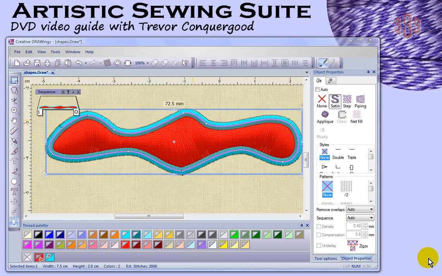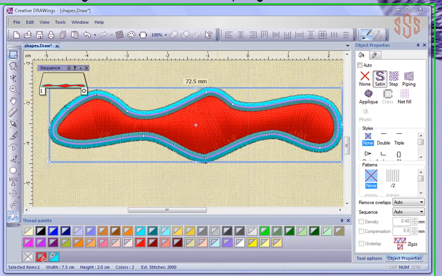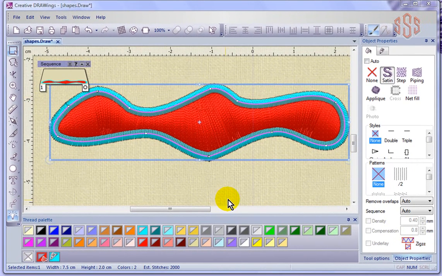In this segment, we're going to continue looking at object properties, and specifically the object properties for the fill of an object. And so we'll just go through and talk about the different types of stitches, and then we can talk a little bit about how we can affect the way they're going to look with the styles and the patterns. So we'll start with the satin fill, which is the first choice on our list here.